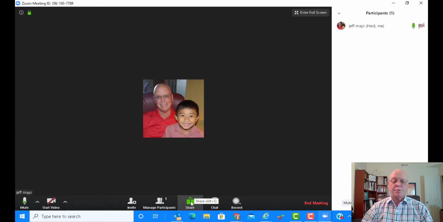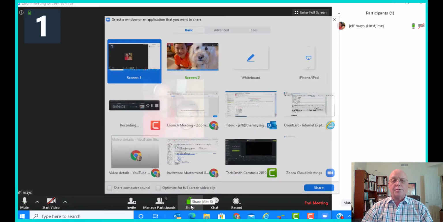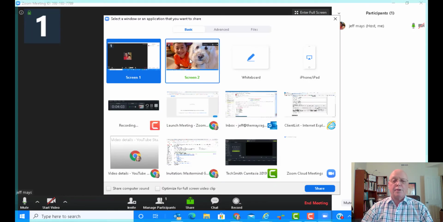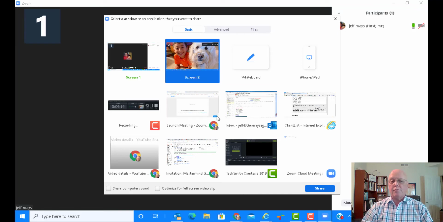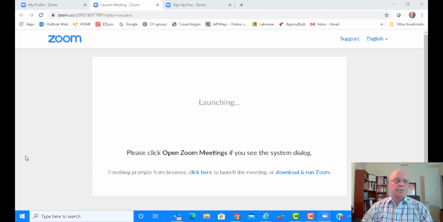Also, you can share your screen. So let's say you're going through a presentation and you wanted to share your screen. It'd simply come up like this. You could play a video. You can do different screens or different windows that are open in your screen. But let's just say for now, I want to just share my basic screen, my second screen. And so there it is. I just press share, and it's going to share that screen with everybody that's on the call.